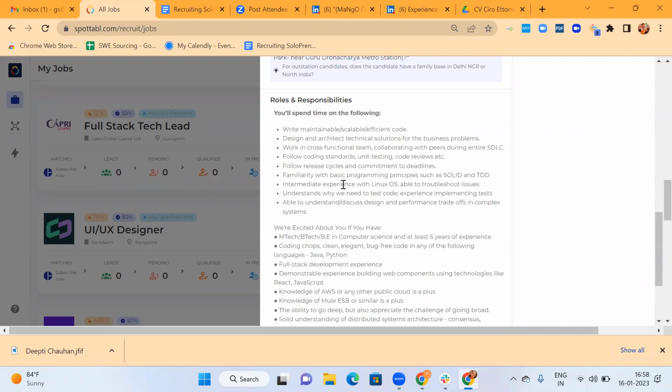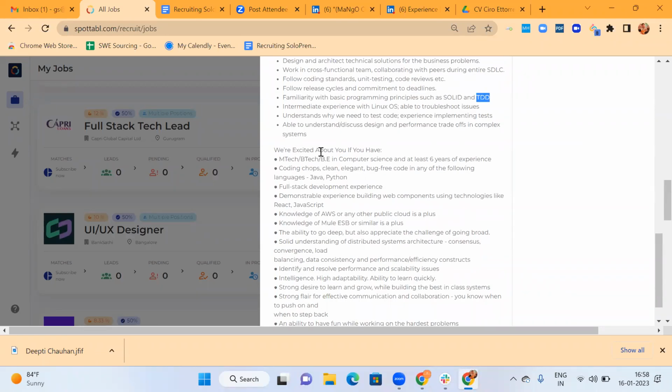Intermediate experience with Linux OS, familiar with basic programming principles such as SOLID and test-driven development, TDD. We are excited about you if you have an MTech or BTech. Coding chops: clean, elegant, bug-free code in any of the following languages, like Java or Python. Either we need Java or Python. Full stack development experience, demonstrable experience building web components using technologies like React, JavaScript. Knowledge of AWS or any other public cloud is a plus.